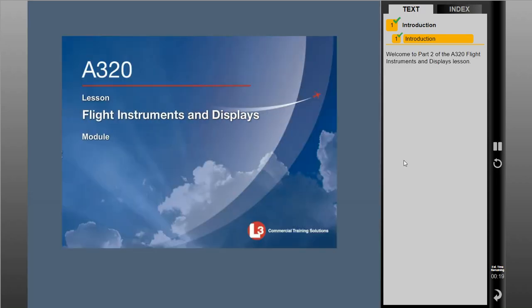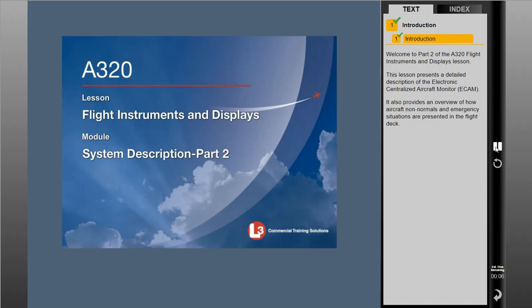Welcome to Part 2 of the A320 Flight Instruments and Displays lesson. This lesson presents a detailed description of the Electronic Centralized Aircraft Monitor, also known as ECAM. It also provides an overview of how aircraft non-normals and emergency situations are presented in the flight deck.